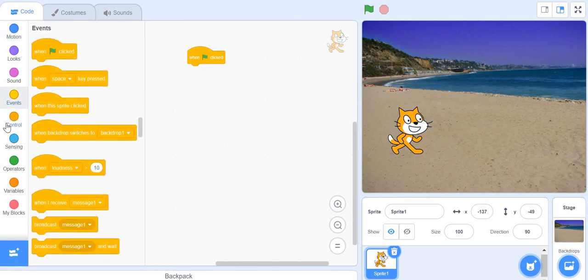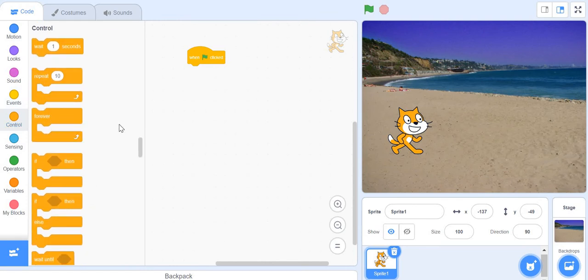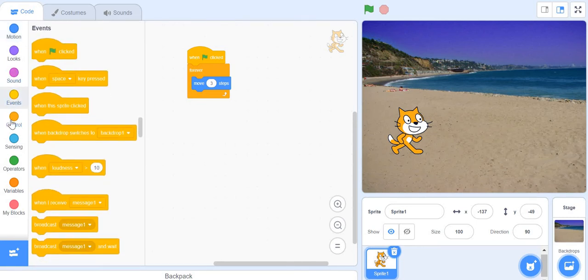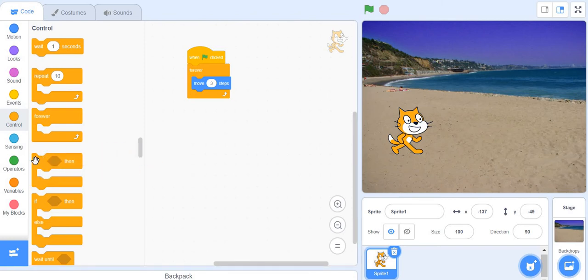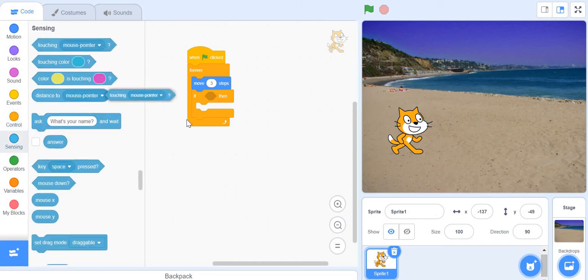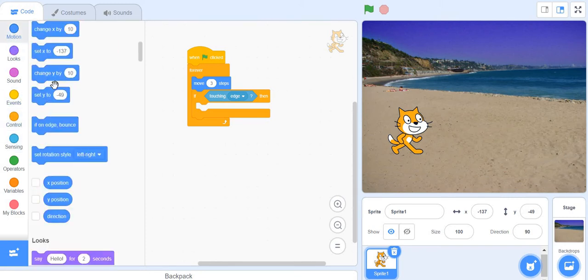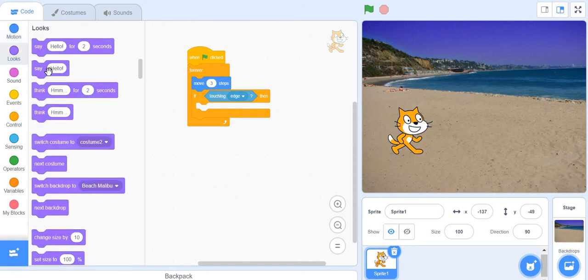We already have an event here saying when the green flag is clicked, and let's put a loop saying forever move 10 steps. Let's change the 10 steps to 3 steps so that we can actually look at the program being executed. And then in the forever loop itself, let's put an if statement saying if touching edge, then we can have it say hello.